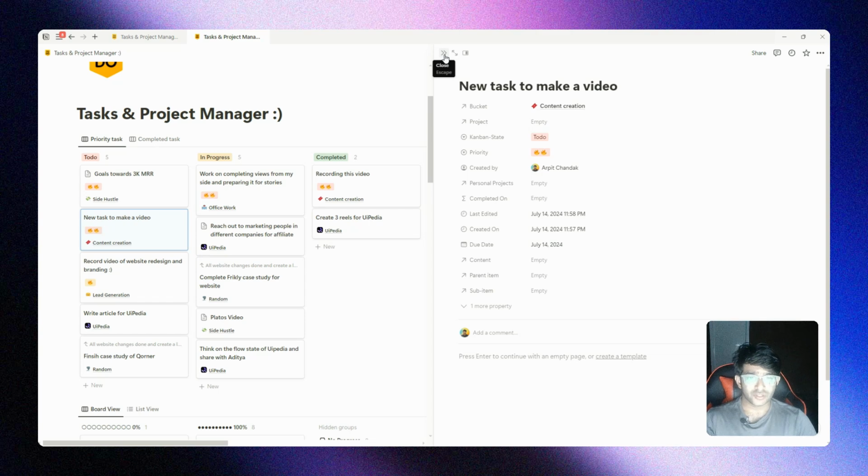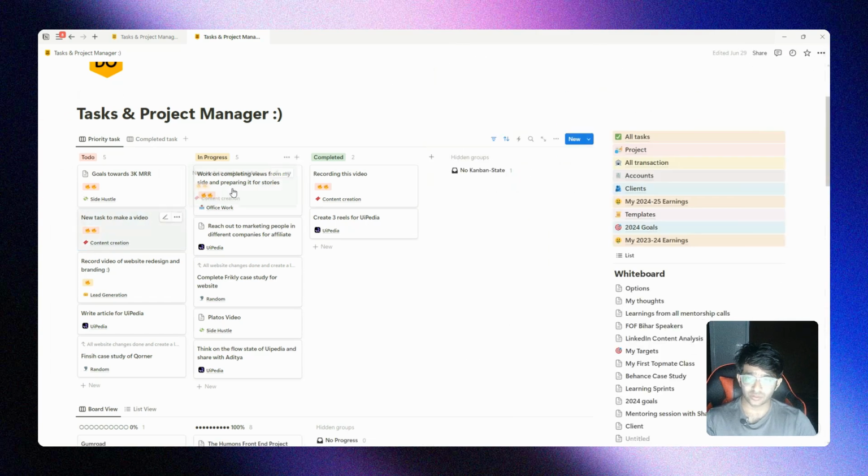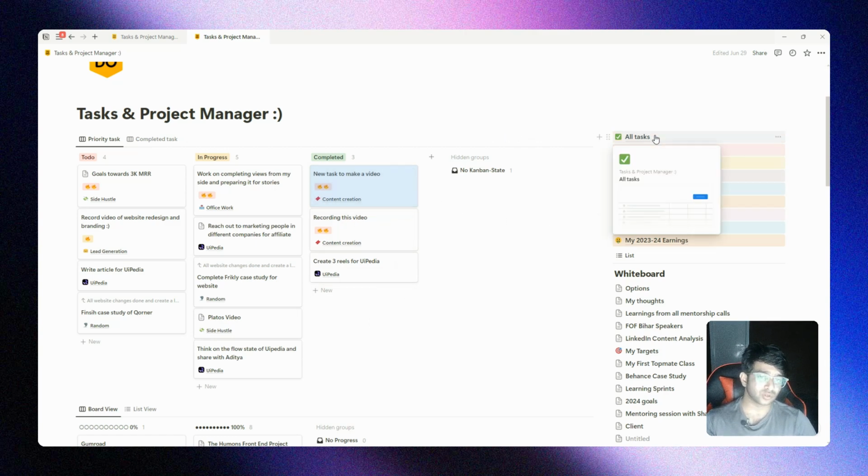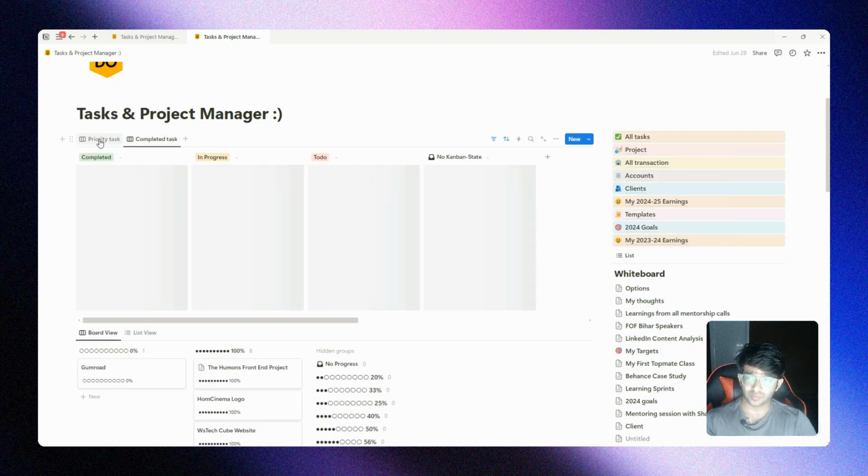That's that. Now once you're done with this, I just mostly start working. So I move it in progress, and once I'm done, I move it in completed. Once the task is completed and the day is over, it's gonna go away from here, because you don't want this complete to be cluttered, right? So it goes away from here and goes in this all task list. Or you can also see it from completed task out here.